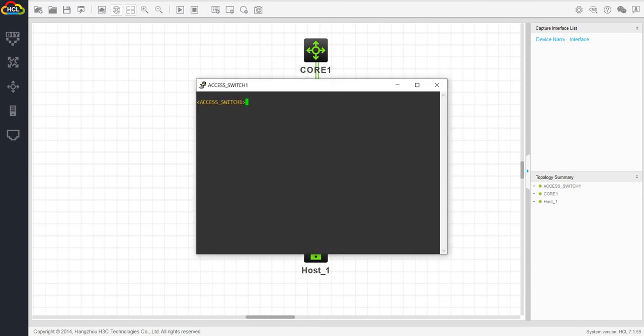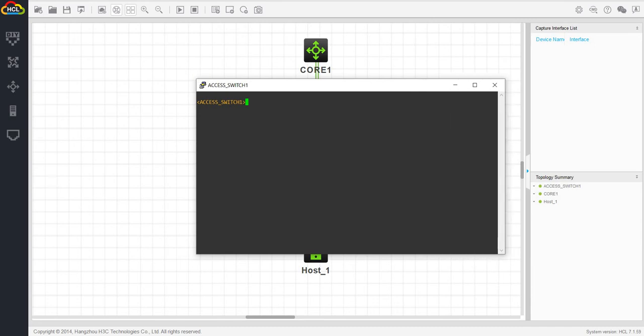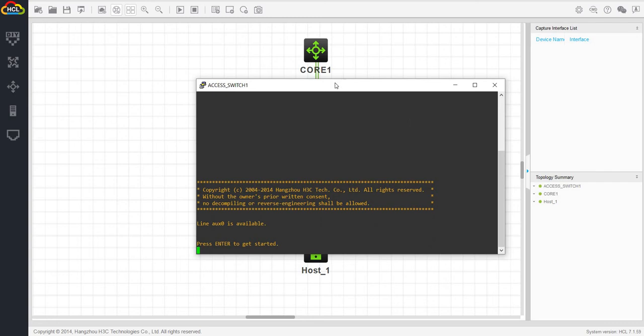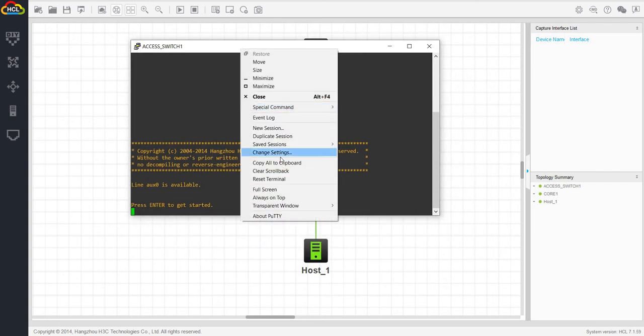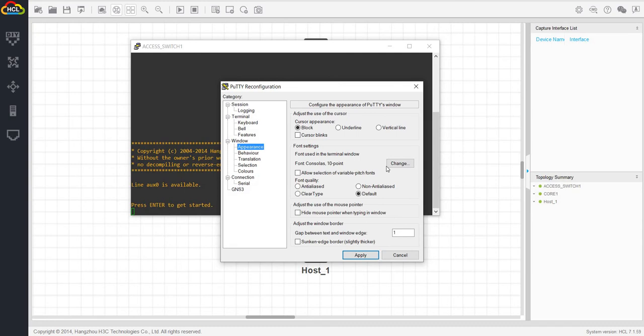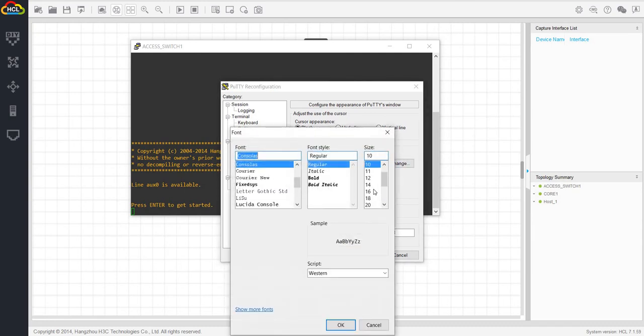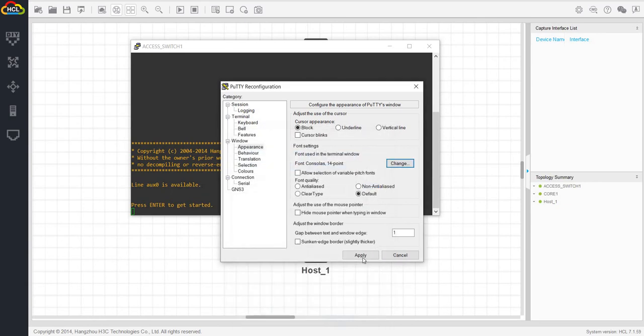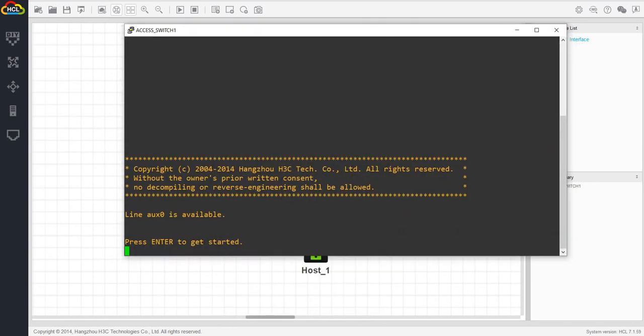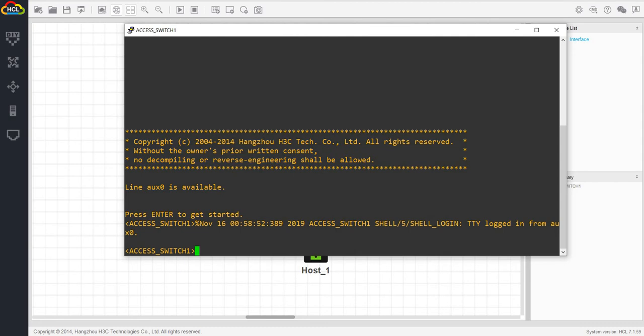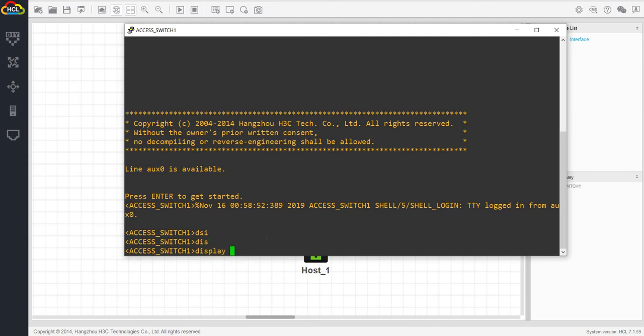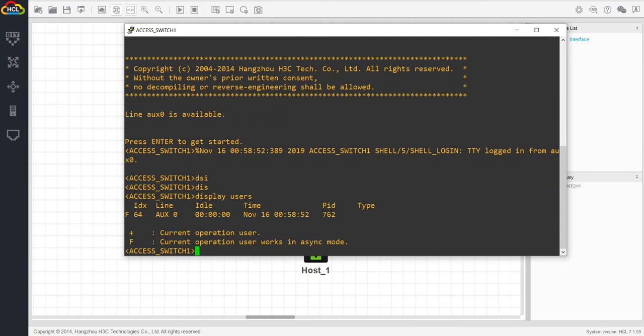Let me go into the access switch. So let me do exit. Let me see if I can make this a little bigger. Okay. Line aux 0 is available, meaning that we are connected to this switch via console.